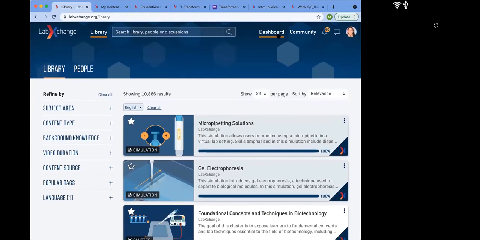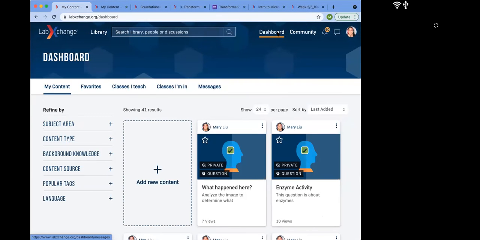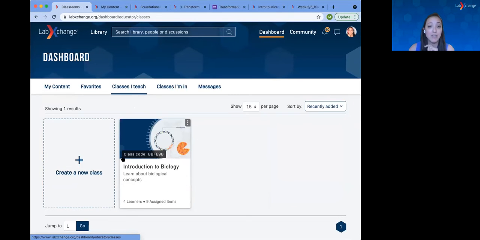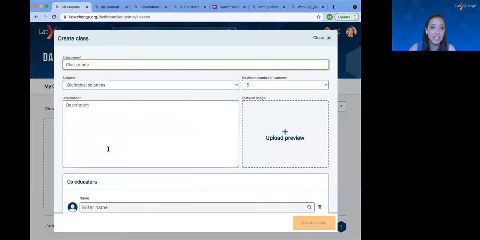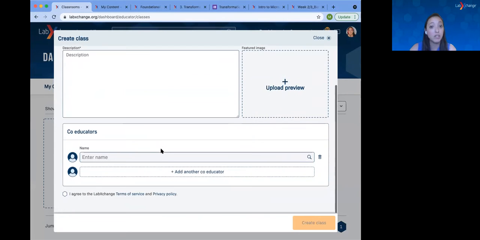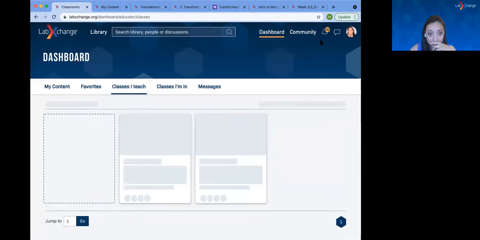Okay. If you want to see how they're interacting, again, on this dashboard piece, and this is what I do with my students, I have them join the class at the very beginning of the year. So I just create a class here, make up the name, set a maximum number of students. You can add co-teachers if you want, if somebody else needs to monitor your class, like a special ed teacher or someone else who's teaching the same section.